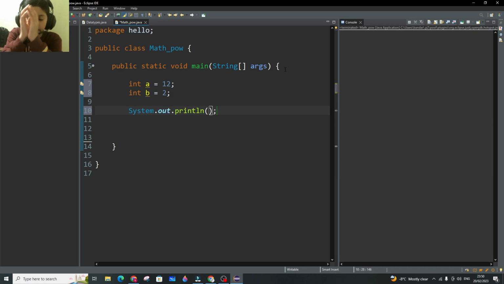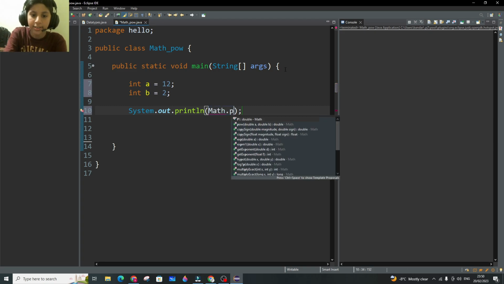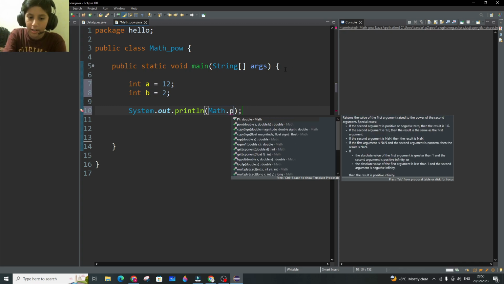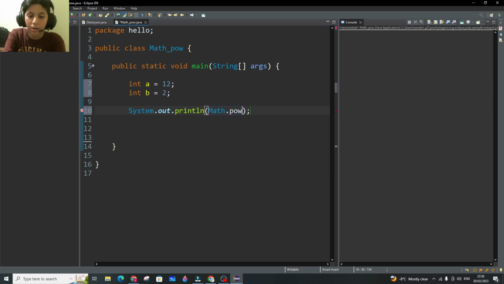System.out.println, then our parentheses. Inside the parentheses you'll write Math.pow. And no, you should not write Math.power like this. It won't work. You should write it just like pow, and simply write parentheses after pow, so that Java can know that you are writing a method. Okay, and then inside our parentheses we're going to write a and then comma b.